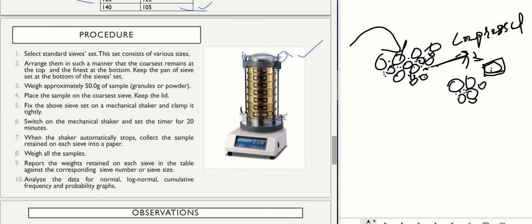Now here, before closing this lid, we'll be adding 50 grams of sample. And then this machine is run for 20 minutes. During these 20 minutes, the sieve shaker will be moving to and fro. As it is preset to 20 minutes, after 20 minutes it will stop automatically. And then after that, the samples are collected from each sieve.